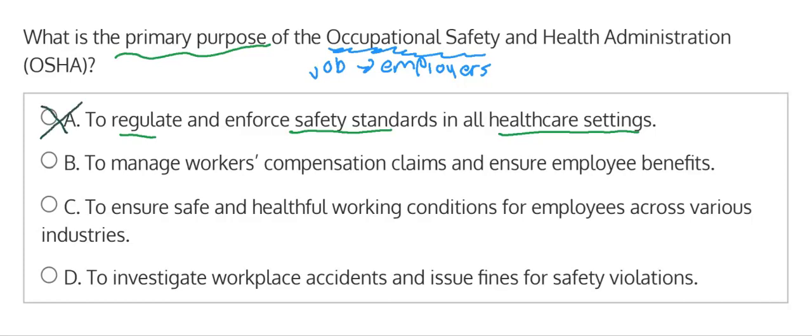There's a better choice here. Option B says to manage workers' compensation claims and ensure employee benefits. So occupational safety might in some capacity eventually lead to workers' compensation if there's a certain case that's involving that, but we're looking for the primary purpose of what OSHA is here for. And for managing compensation claims, that's not the primary purpose of OSHA, so we can eliminate option B.